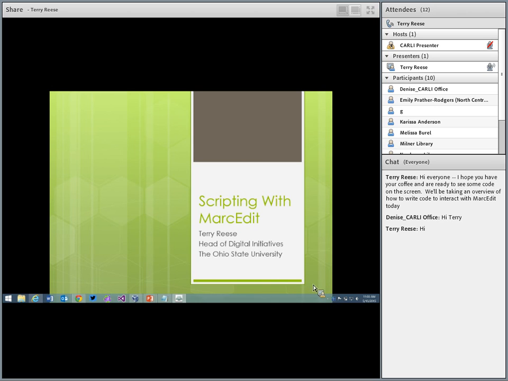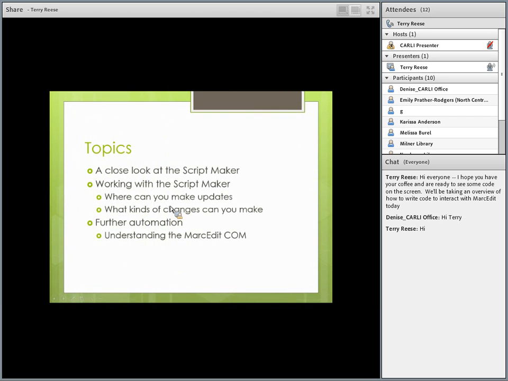So what I'm going to try and do here is, in MarcEdit, there's a tool called a scripting wizard, and it was designed around this concept that everybody might want to learn how to code at some point. It creates a good deal of template code for you, in either Perl or Visual Basic Script. Since Visual Basic Script is part of the Windows operating system, that tends to be what I use for my examples.